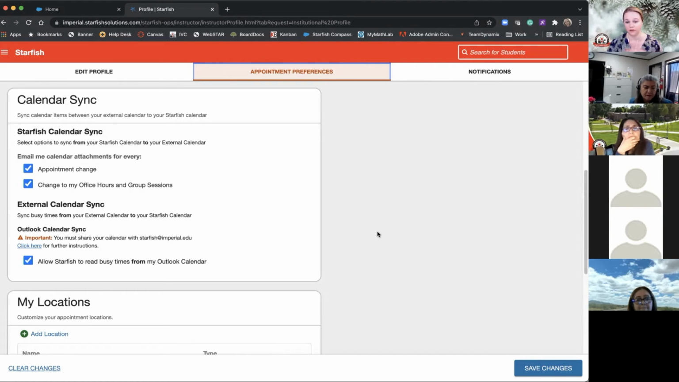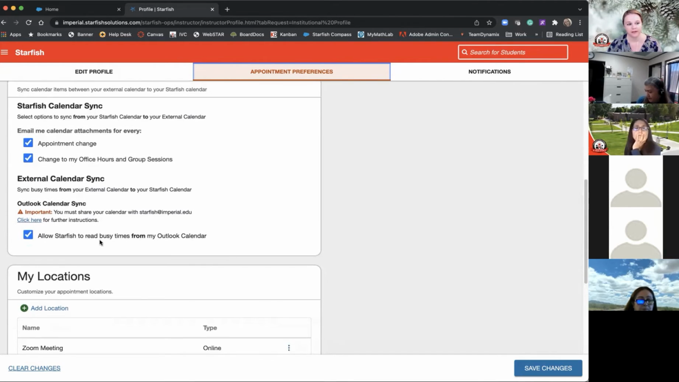If you build office hours, or if a student tries to book with you and you have something on your Outlook calendar, it will say like, oh, not available. So very crucial for our counseling folks, obviously, and for Annalise to have that integration there. It saves you a lot of time because then you're not having to do any duplicate work as far as showing when you're off and when you're there and so on. And so that's this checkbox here, allows Starfish to read my busy times and then following the instructions for that piece.